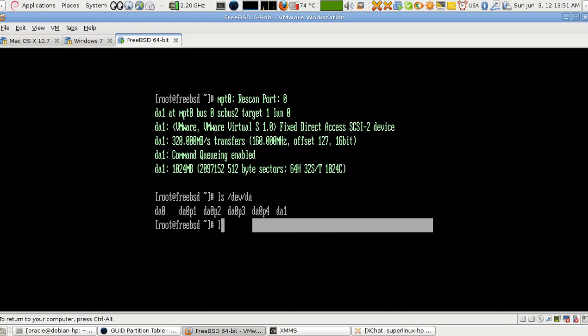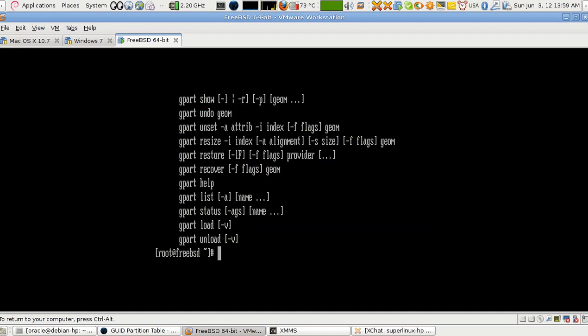Now let's move on. I want to partition DA1. There's a tool named gpart here. When I run gpart without anything, it gives you all this kind of help. The whole drive here is called a geometry. So DA1 and DA0 are all geometries. Please don't mess with DA0, because this is the main drive. Otherwise you will have your system gone.